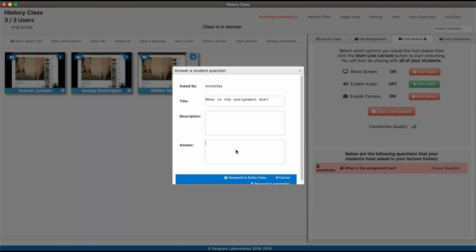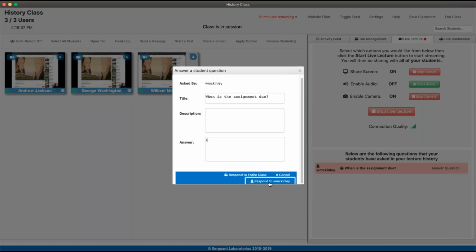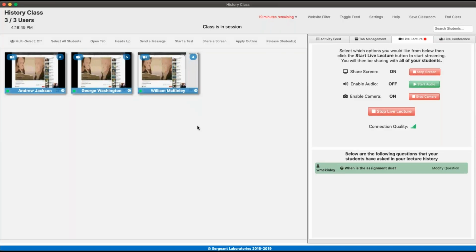Once you click on Answer Question, a new window will pop up letting you answer that question either for the specific student who asked it or for the entire class. If you choose to respond to the entire class, the question along with the answer will be published anonymously to all the students in your classroom.